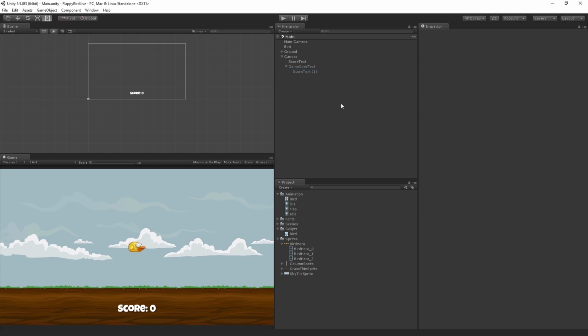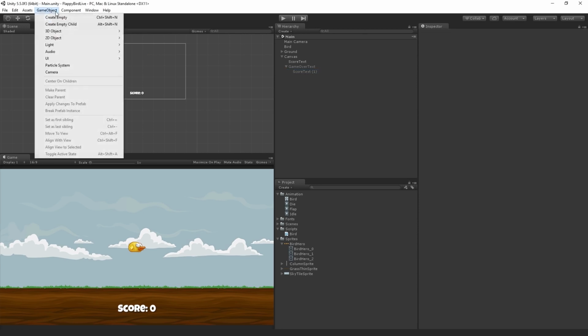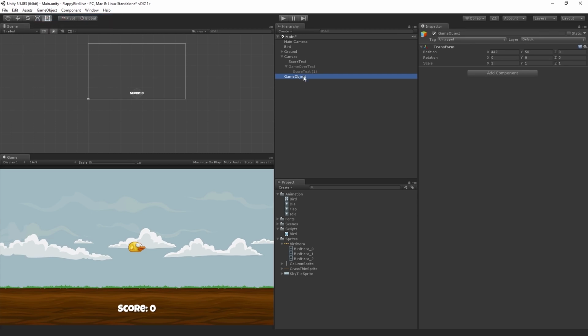So we're going to create a new empty game object. Let's go to game object, create empty. We're going to call this game controller. And we're going to add a new script, which is also going to be called game control. We're going to hit new script and then create and add. And we're going to double click this script to open it in MonoDevelop.